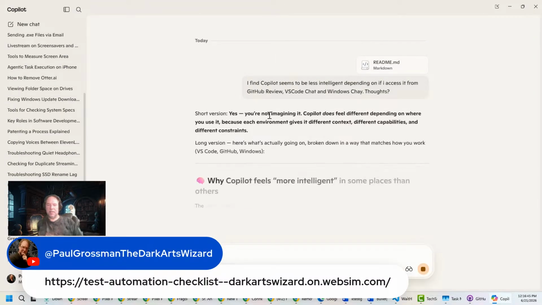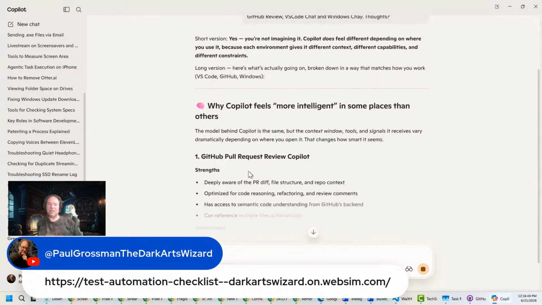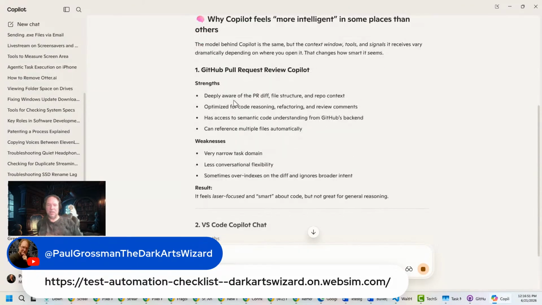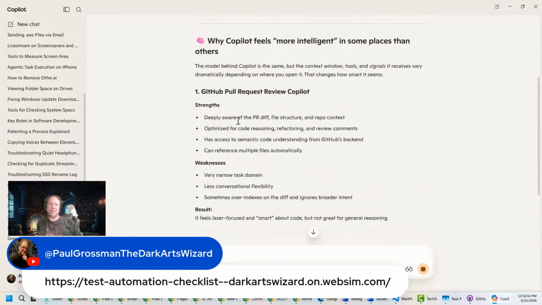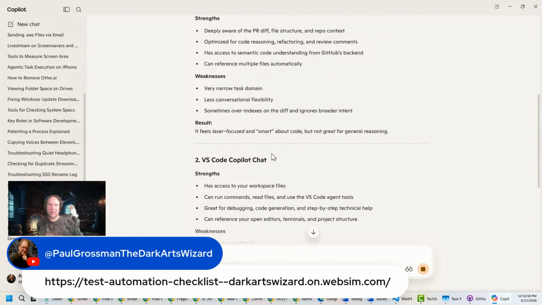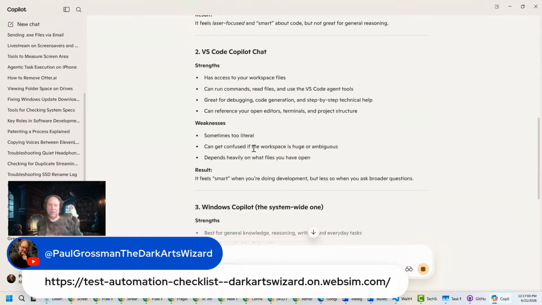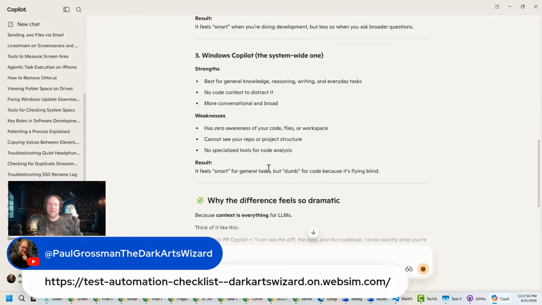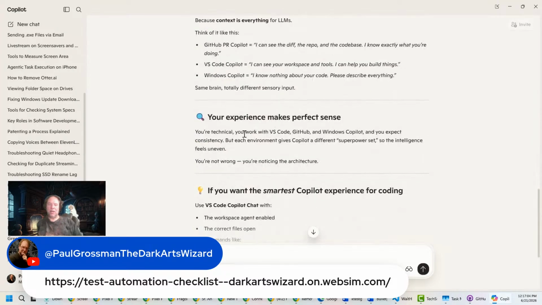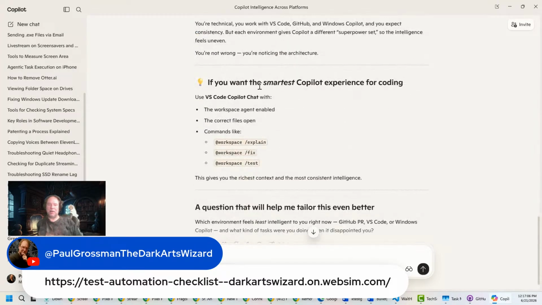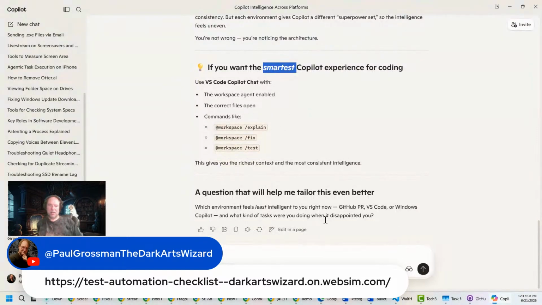And it says, yes, not imagining it. Copilot feels more intelligent in different places. This is actually true. Copilot is actually doing it. Not only does it tell you the strengths and weaknesses of this in different environments, it will also tell you how you can make the experience better. If you want the smartest Copilot experience for coding, do this.